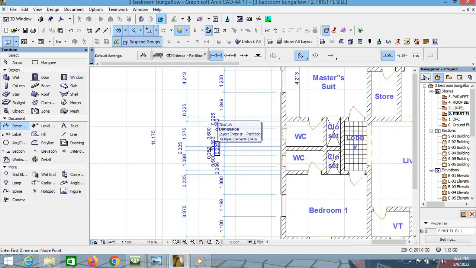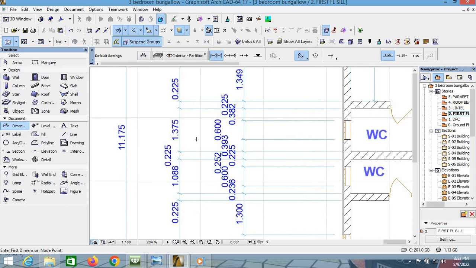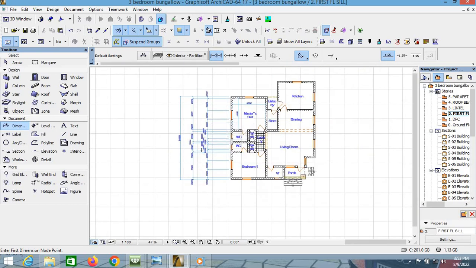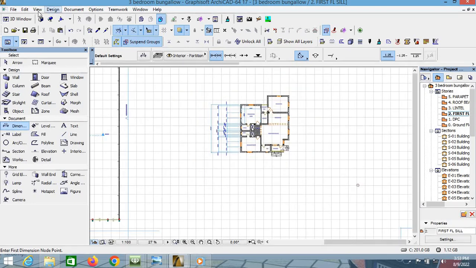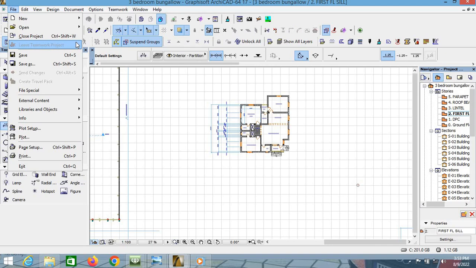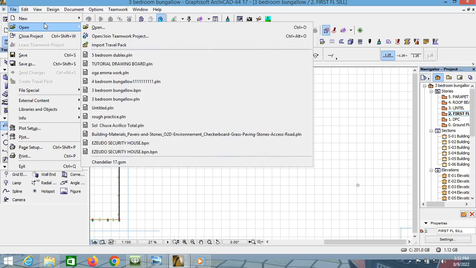I guess this tutorial has already exposed you to the secret of carrying out your building dimensioning comfortably in Archicad. Yeah. In the light of this, let's proceed to our roof modeling. Yeah, our roof modeling.